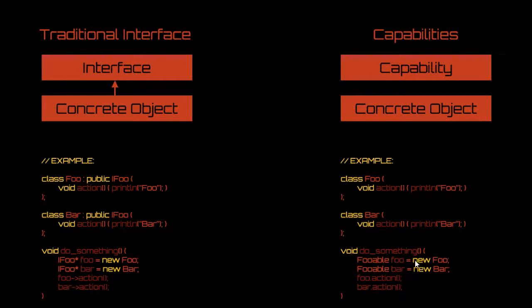And in this case, all we're doing is assigning it a new foo. And in this other part, we have fooable bar. We give it a new bar. And then once I call foo.action and bar.action, I get the proper corresponding actions called.